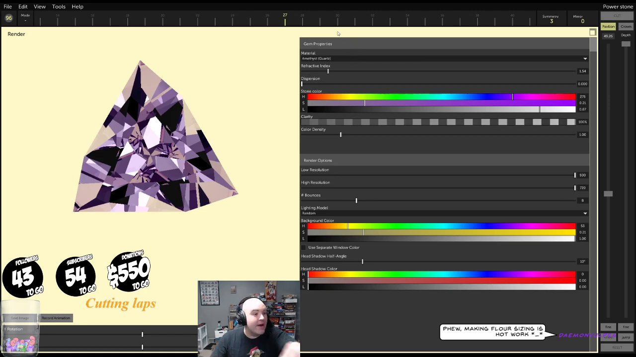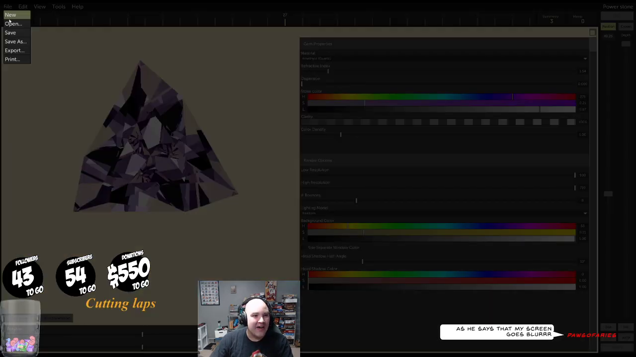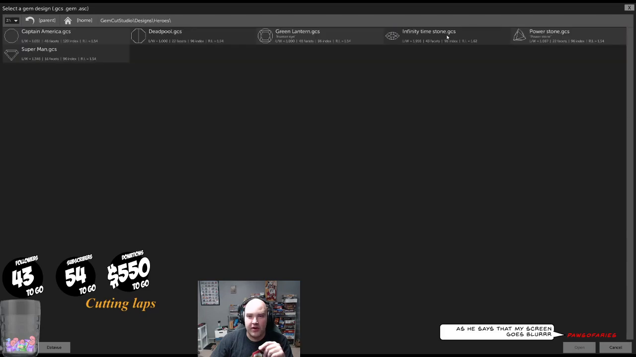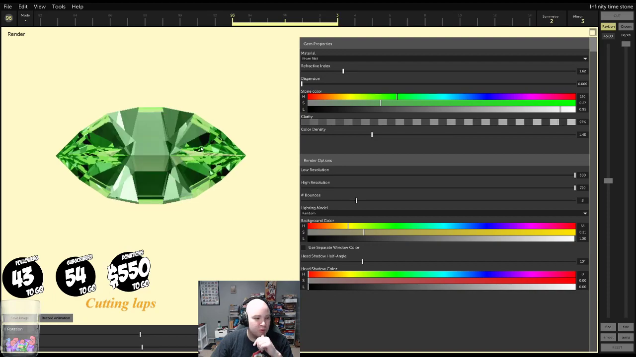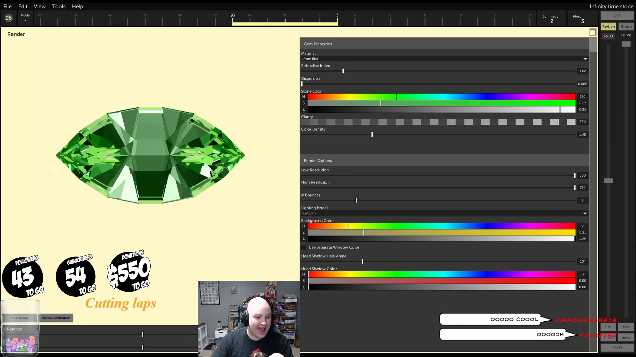Oh! By the way, for those of you joining us, before this, we did the Time Stone. Do you guys want to see what the Time Stone looks like? All right, so we did the Time Stone. Check it. What do you guys think of that? This is designed to be cut into a tourmaline.